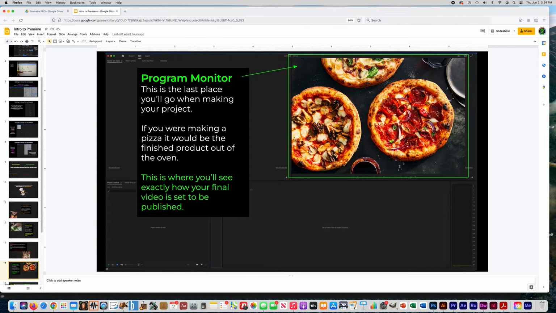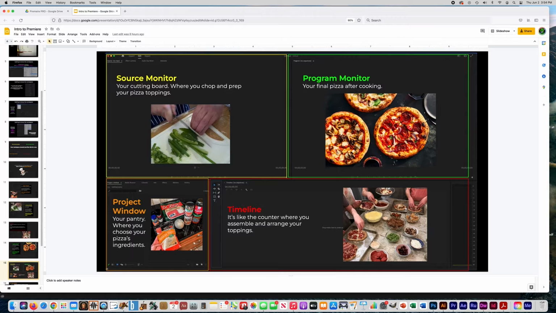And then the last window on the screen that you'll be using a lot is the program monitor. So that is, if you were making a pizza, it would be like the finished product coming out of the oven. All your stuff is put together and baked. It's ready to go. And that's where you see exactly how your final video is set to be published. Okay, so that might be a little silly analogy, but it really helped me when I was learning this to understand what each of those four spots does when you're building a project in Premiere.